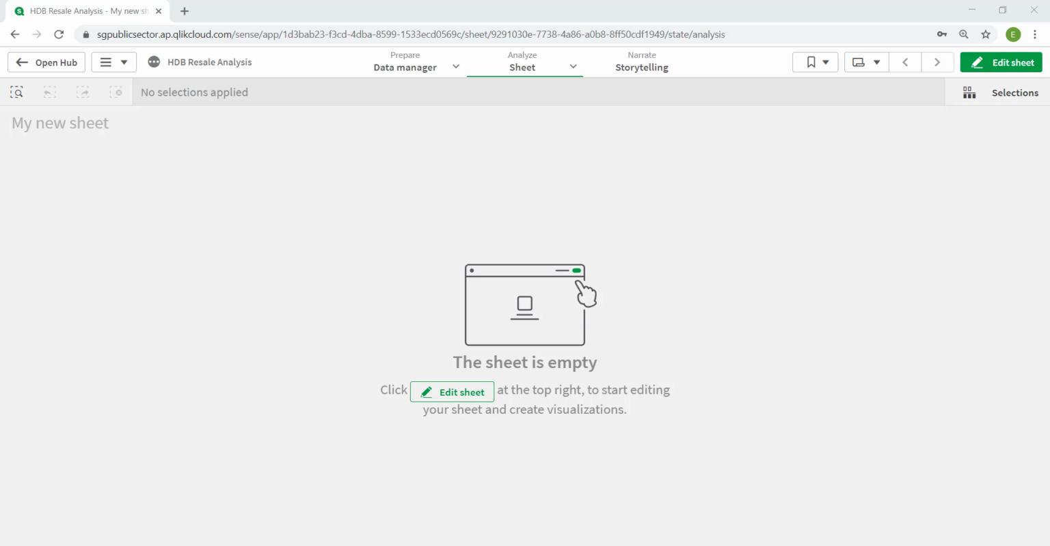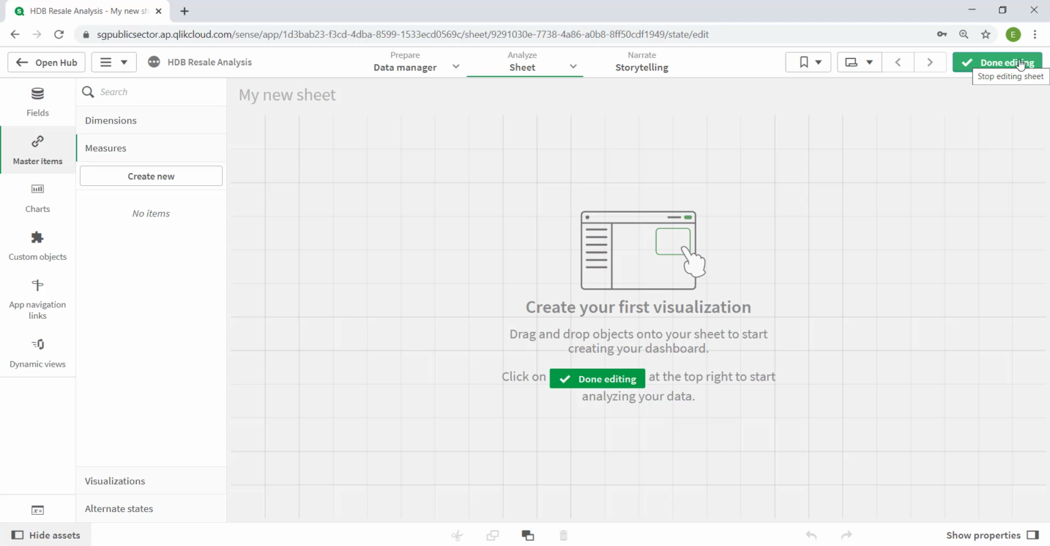Let's go back to the dashboard. By now, you should have already created your dashboard. Load the data in. This is the visualization mode, where you can see the sheet is empty message. Go to the top right, click on Edit Sheet to go into the editor mode.